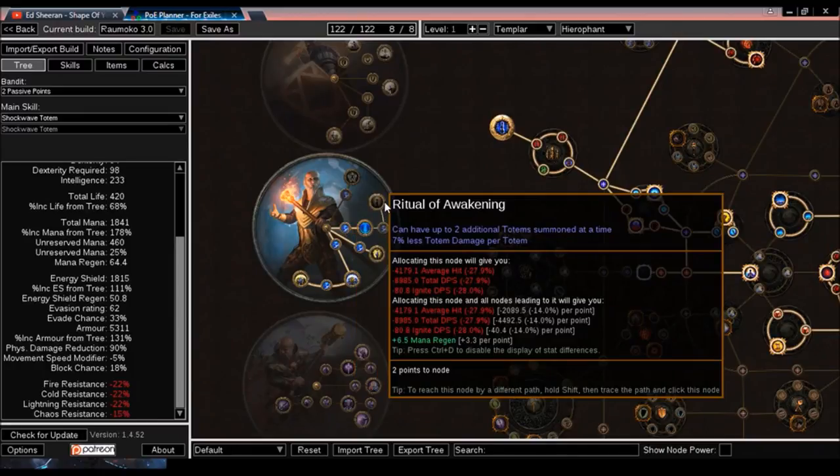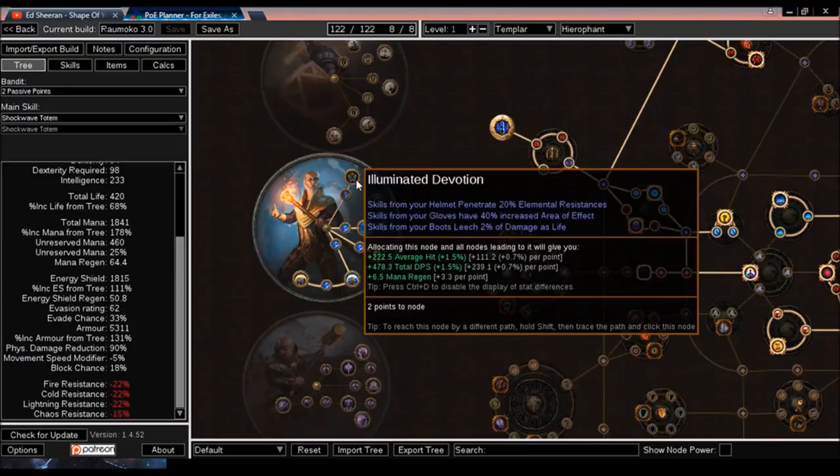I debated on running Ritual of Awakening so I could have four totems in total, or is that three totems? It's three totems, I think. But I didn't really want to take the damage nerf, and I don't feel like I need the extra totem as much because I already have the totem itself. So I didn't feel like it was a huge debate.